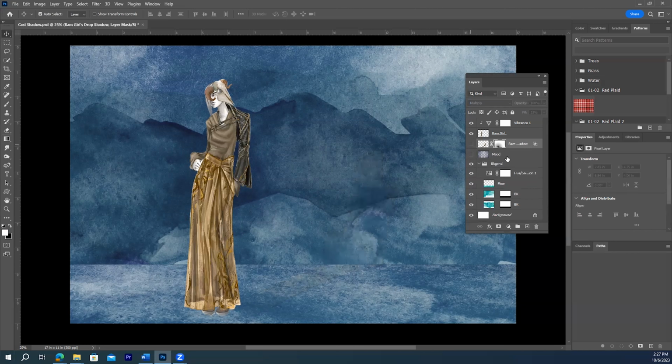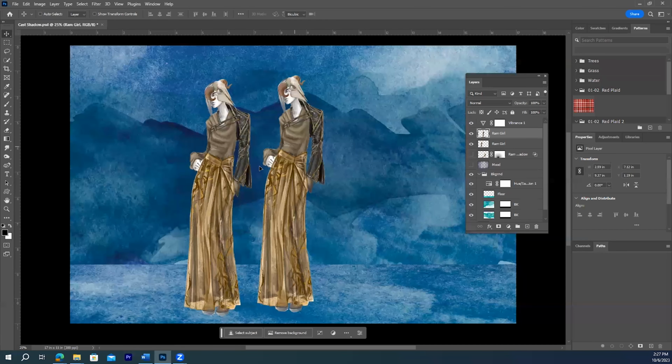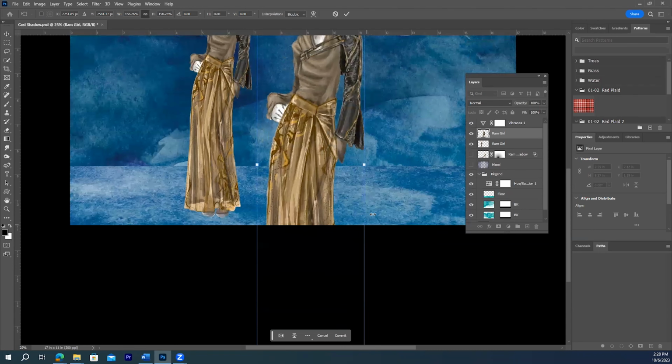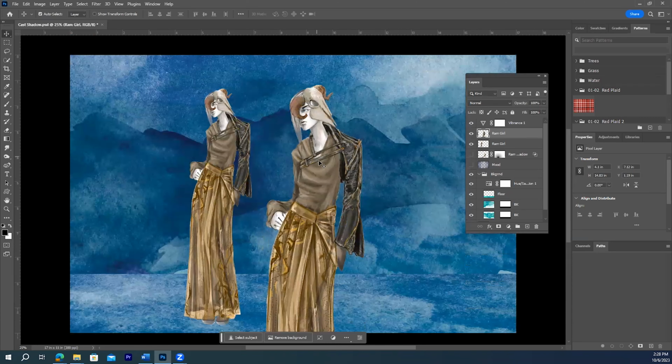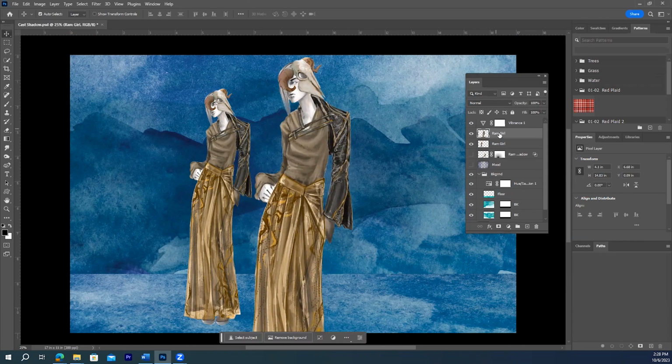Now let me show you something else. For that, make sure you are on this layer, and now Control C to copy and Control V for paste, and now Control T to resize it. Now make it a little bigger. And make sure this is not on the top.